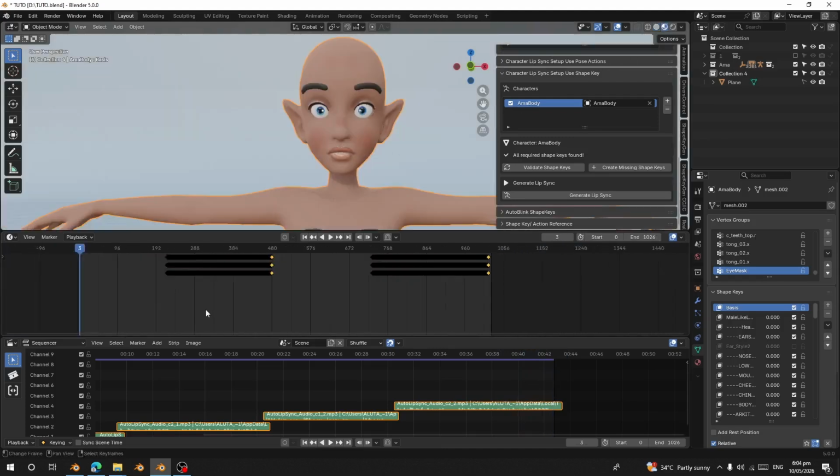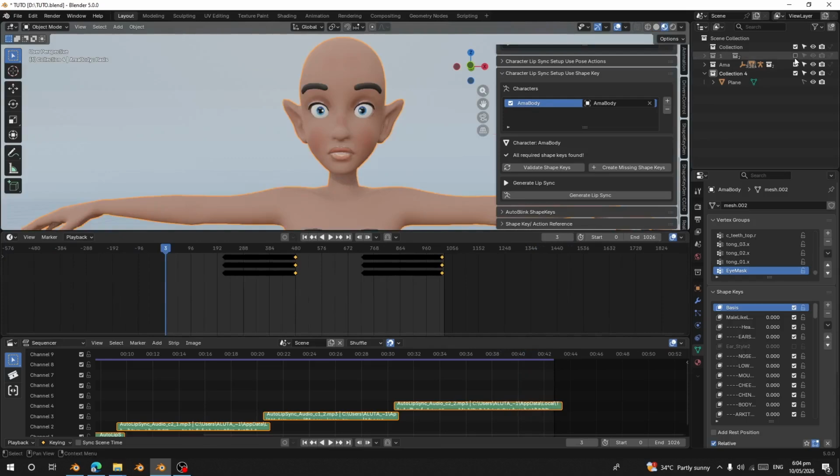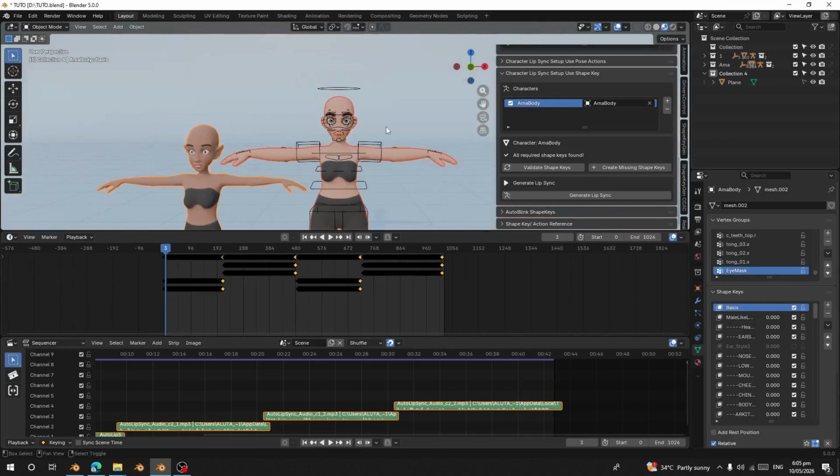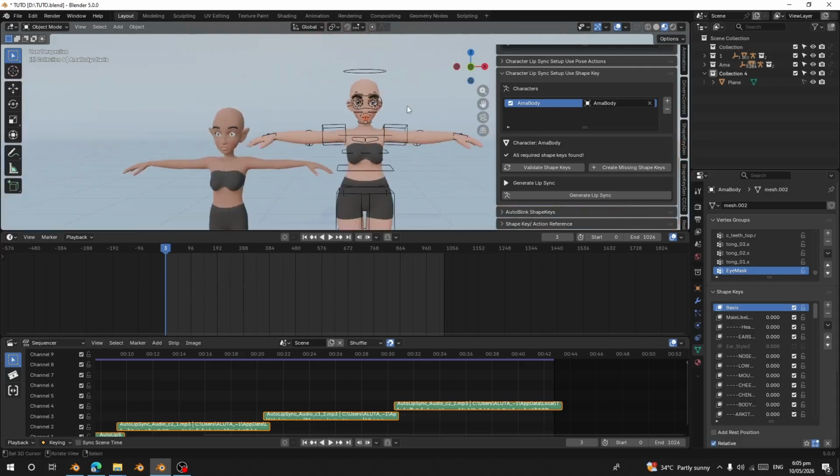Okay, so you can see what we have. We have the first character right now because the scene is not moving smooth. That's why we can preview.